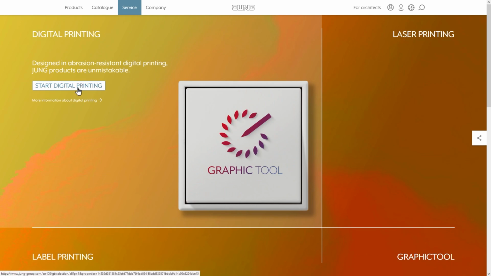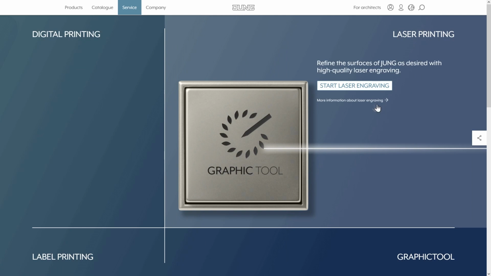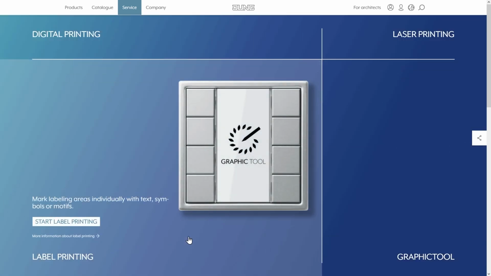The same applies to the laser engraving. As soon as you click on the Start Laser Printing button, a pre-filtering process is carried out, which then displays only the possible laser engraving products. Pre-filtering is also carried out for label printing after pressing the Start Label Printing button.